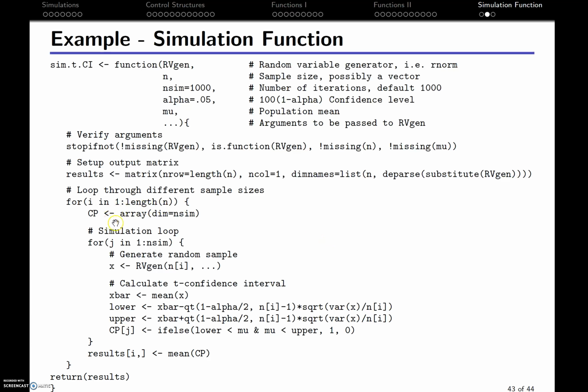We calculate the sample mean. We calculate the lower limit. Notice that's using the correct value of n because n could be a vector we're allowing. And then we calculate whether or not the mean is captured. So if the mean is greater than the lower, but smaller than the upper, then we've captured the true population mean. Otherwise, we get a 0. So this will give us that true empirical error rate or confidence level. It'd be the empirical confidence level, wouldn't it?